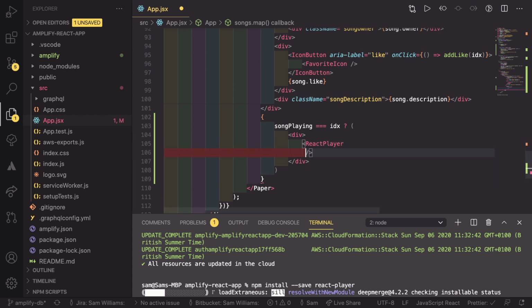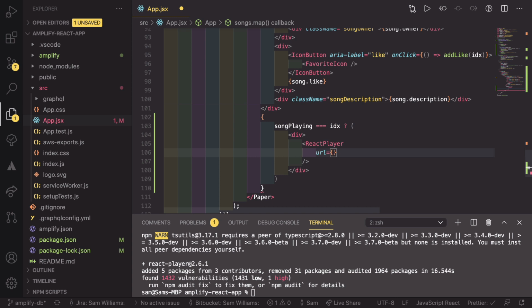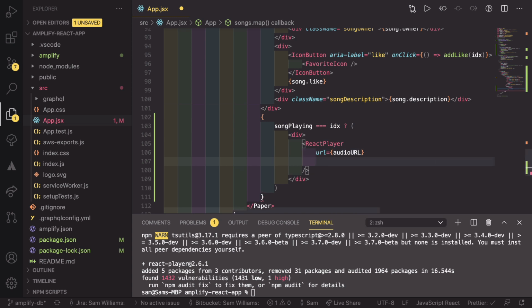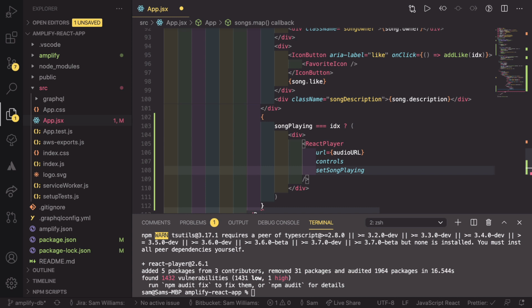So the first thing that we can add is a URL, which is the URL that it is going to be accessing our file from. In our case, that is going to be the audio URL. As well as that, we want the user to be able to play and pause and scrub through the song, so we can say that controls are true. By default, we want it to start playing as soon as it loads, so playing is set to true.